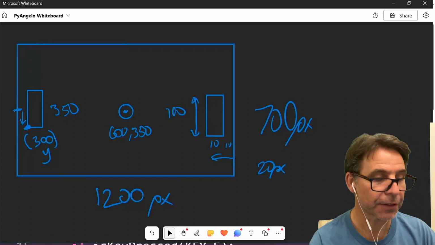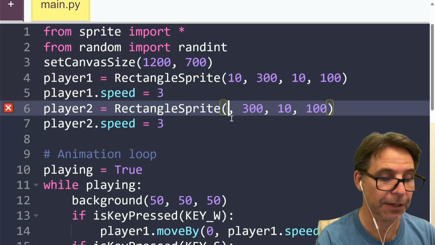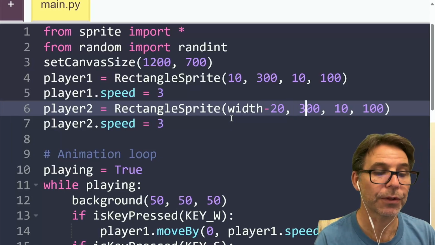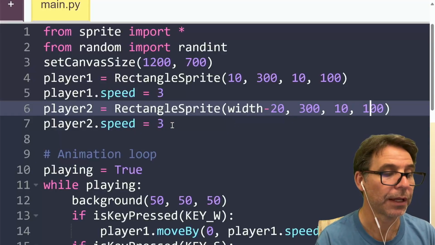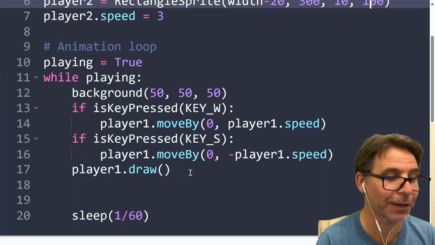Okay, so for this, let's go the width of the screen minus 20, and then all these others should be the same. 300 high, 10 wide, 10 wide and 100 high, the paddle. Cool. And then player 2 speed, yeah, let's set it to the same speed. Don't want to give player 1 or 2 an advantage.